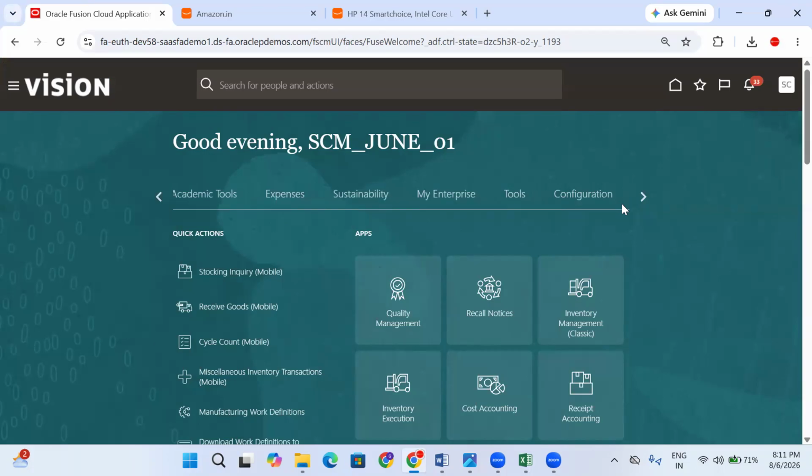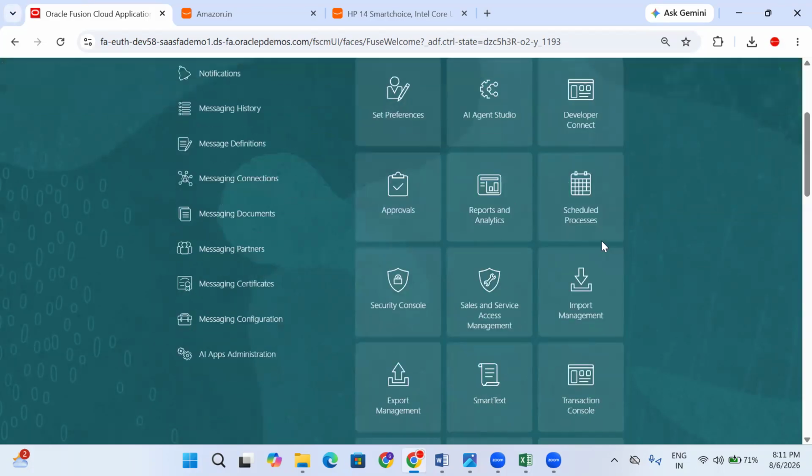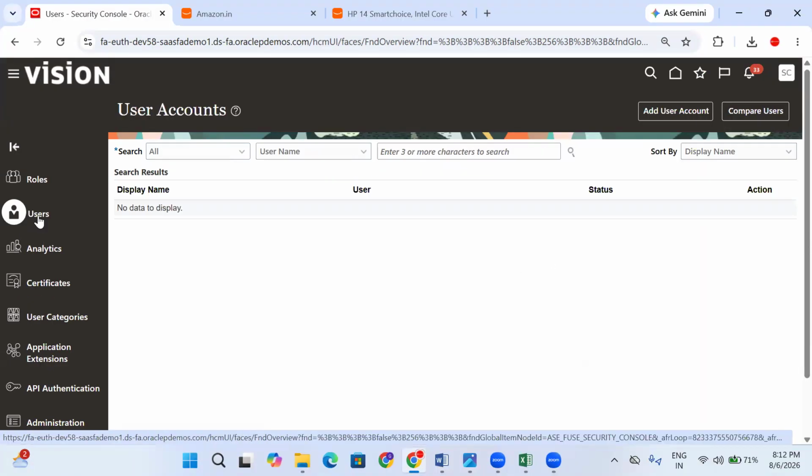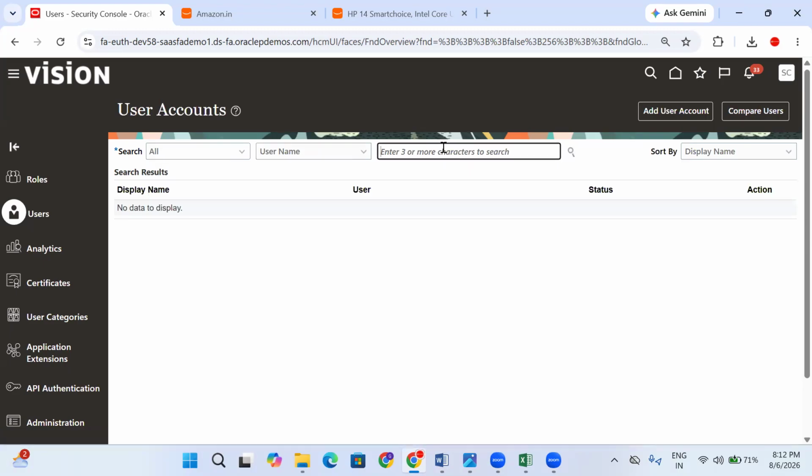We know the theory. This self-service procurement is basically used by employees for whatever material requirement they need. They create these self-service procurement requisitions by following the catalog functionality. If catalog functionality is enabled at the application level, what dashboard is enabled? I'll show you. It's SCM June 01.